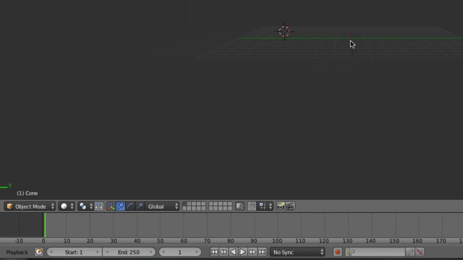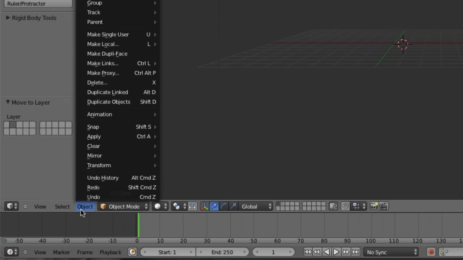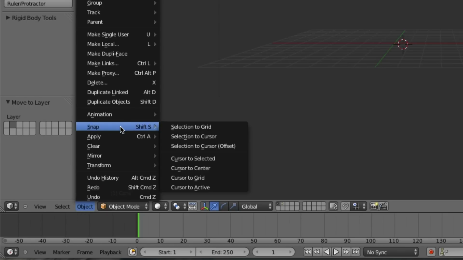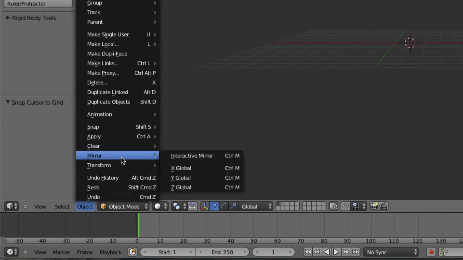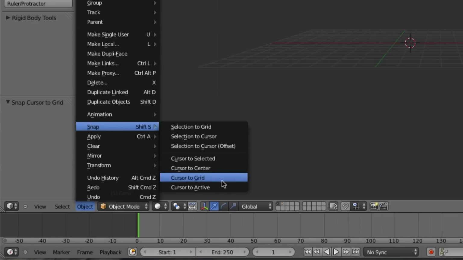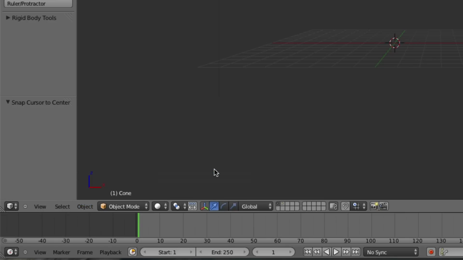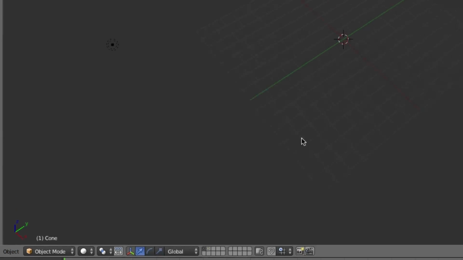Just so we can get the cursor back on there, you can actually go snap to grid, so you can go object, snap, and then snap cursor to grid. I think you can actually snap cursor to center. There we go. So it's in the center.